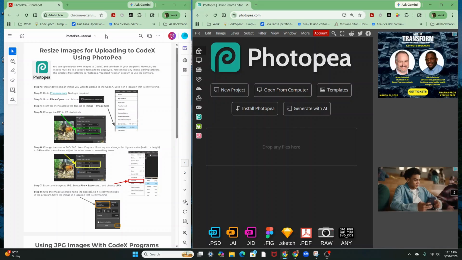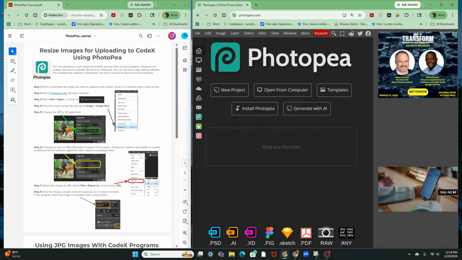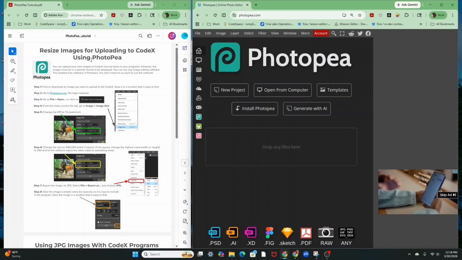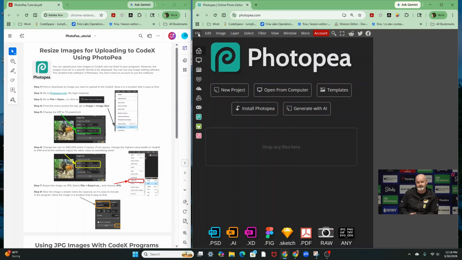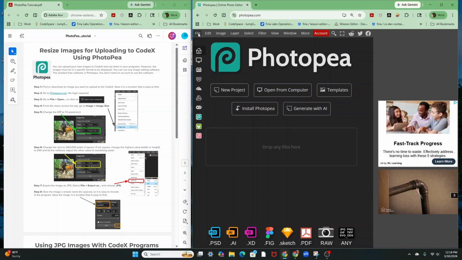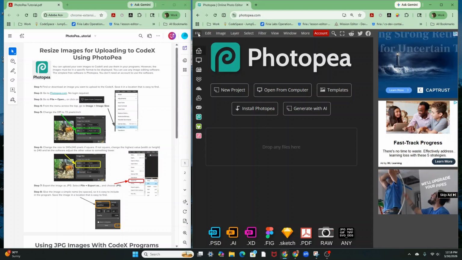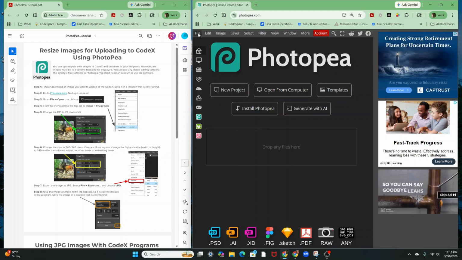I also have up on the screen this PDF of how to resize images for uploading to CodeX, and we'll follow along with these instructions. I have already downloaded a couple of images. The images that you use here in Photopea and on your CodeX can be photos you take, scanned images, pictures you get from the internet, really just about anywhere. As long as you can upload it to Photopea, you can resize it and save it as a JPEG and use it on your CodeX.